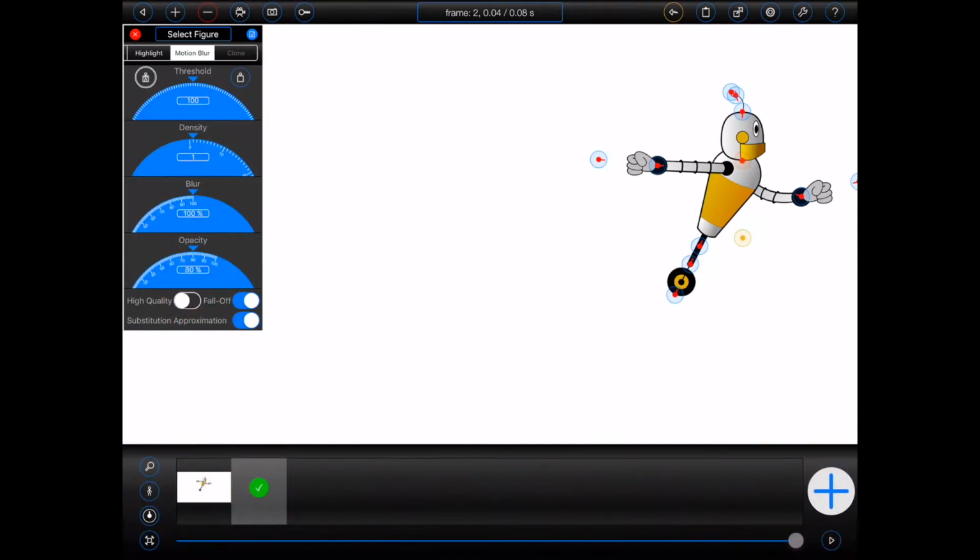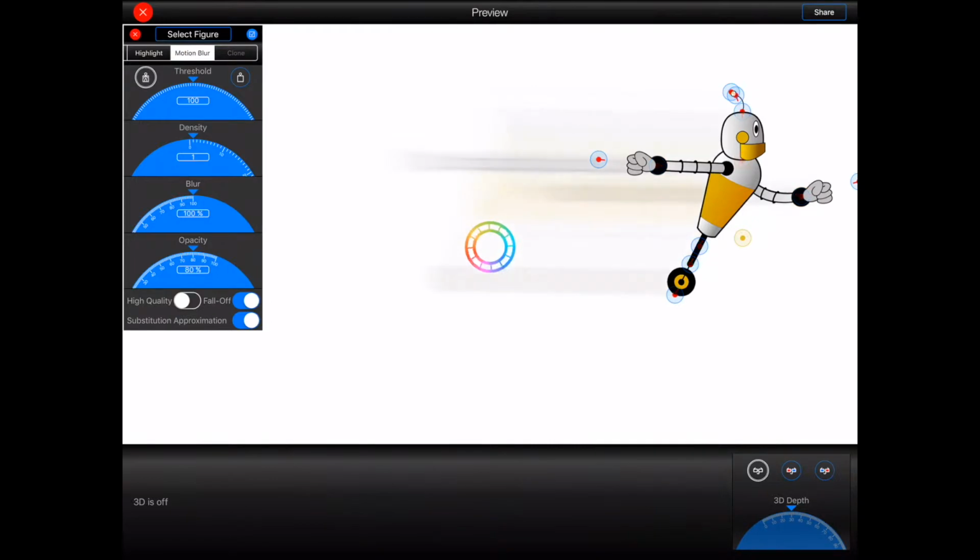And absolutely nothing appears to happen. And that's because the motion blur is not displayed as a live preview as you animate. To see the motion blur effect, I will need to either export the animation or preview the current frame. So I'll press the small blue button at the top right of the figure inspector to preview the frame. And there it is.